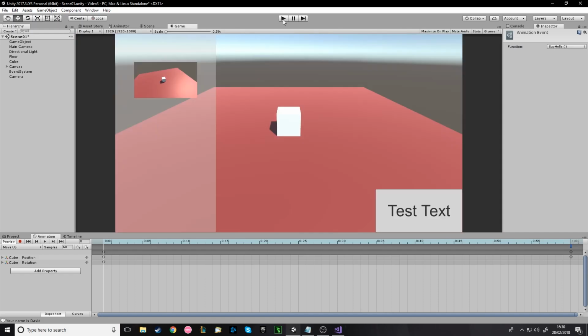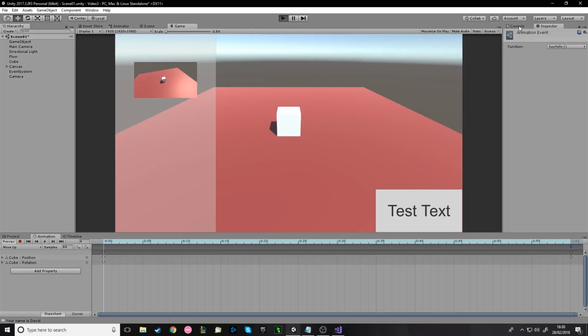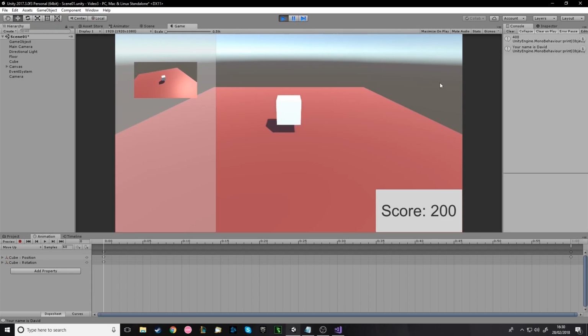So if we go into game and press play, and then we press spacebar, toggle on, reaches the top, hello, hello, hello.